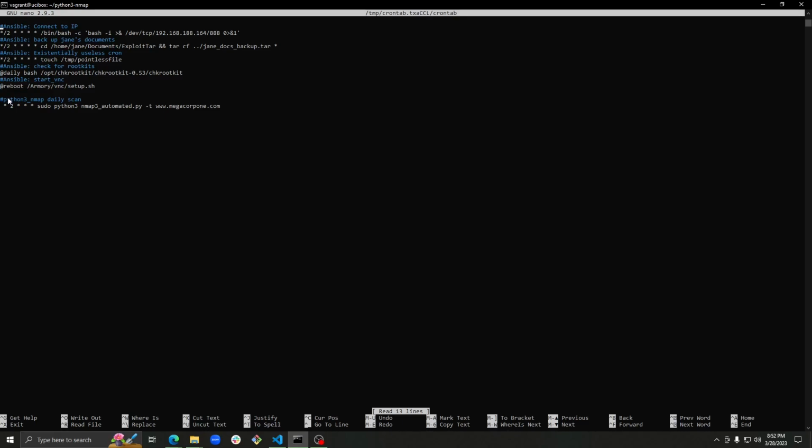So here, we can see that I've input it here. I add a comment to myself, to let myself know that it's the Python 3 Nmap daily scan that I'm doing. We're going to go down here and see that there's a 2 here. What this 2 represents is the hour. So at 2, the second hour of every day, the script is going to run.